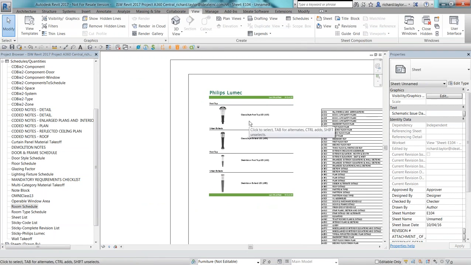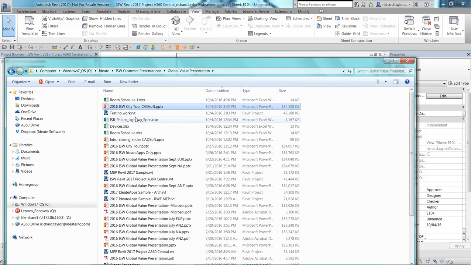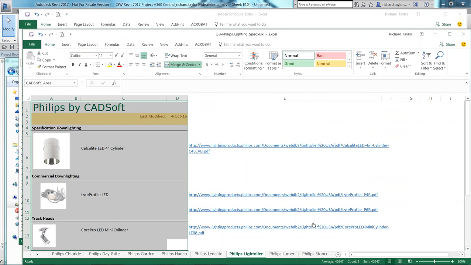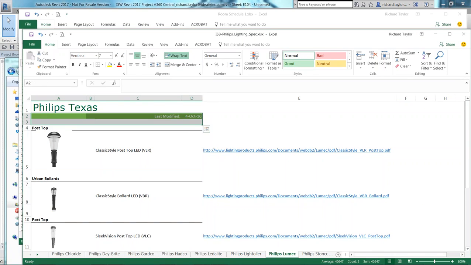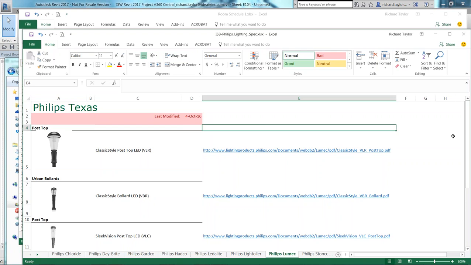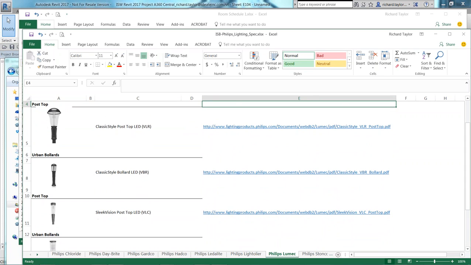So what happens if we want to make a change to one of these items in Excel? In order to do that, I'm going to come over here to my directory. I've been using that lighting spec, so I'm going to call that lighting spec up. And we went to Lumec, right? So what I'm going to do is we'll select Philips Lumec. Okay, for fun, I used New Mexico, Arizona, we'll do Texas. And so I want to select that, let's say this area here is going to be red, and maybe I don't care about that last urban bollard because we're in Texas, right? Although there's a second one there.